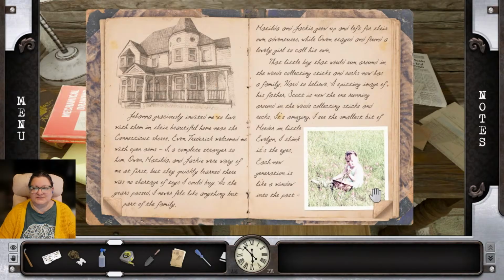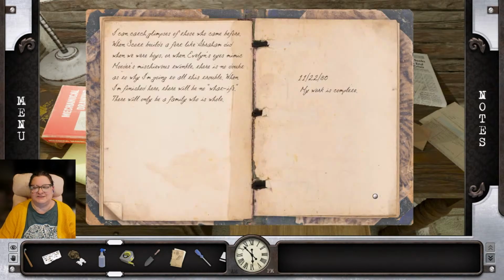I see the smallest bit of Motor in little Evelyn. I think it's the eyes. Each new generation is like a window into the past. I can catch glimpses of those who came before. When Scott builds a fort like Abraham did when we were boys, or when Evelyn's eyes mimic Mulder's mischievous twinkle, there's no doubt as to why I'm going to all this trouble.